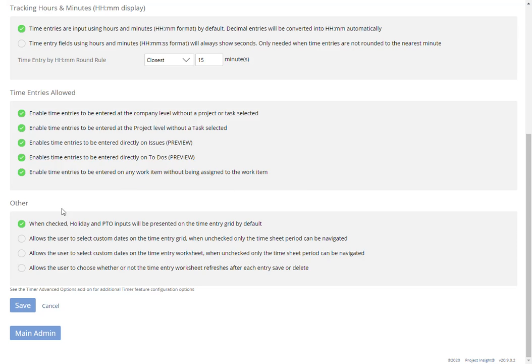The last section here, the other section. When this is checked, holiday and PTO inputs are on the time entry grid. That means that they can put in holiday hours and paid time off in there. And these other couple options turn on the ability for users to change the dates on their time entry grid and custom dates on the worksheet, and a couple other really minor options that you can turn on and off. So normally these options, other than the first one, don't really matter too much. So that covers most of this screen.